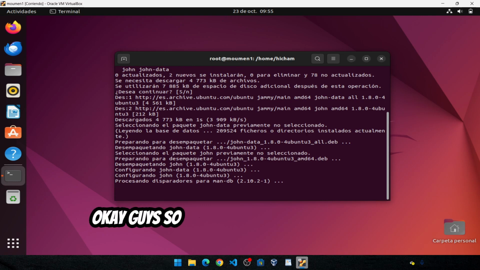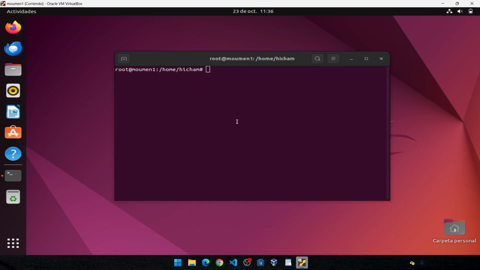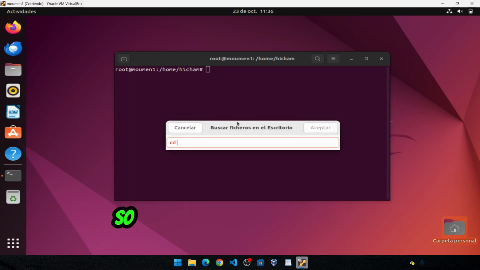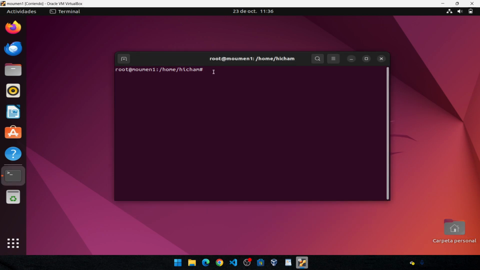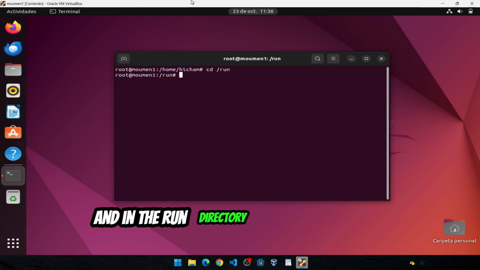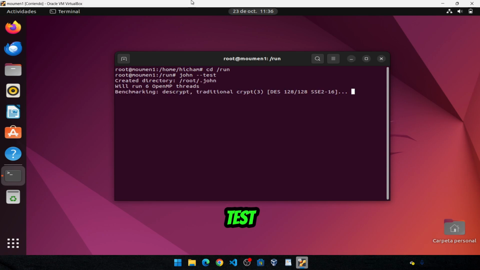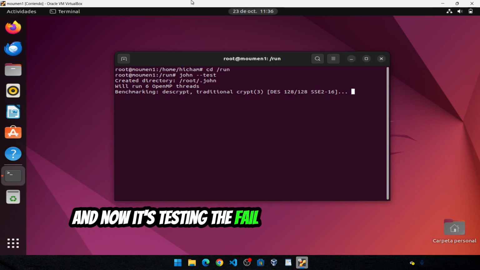Okay guys, so now we have installed John, and now we have to go and test its operation. So we have to enter the run directory, and in the run directory we have to put john --test. And now it's testing if the operation is okay.